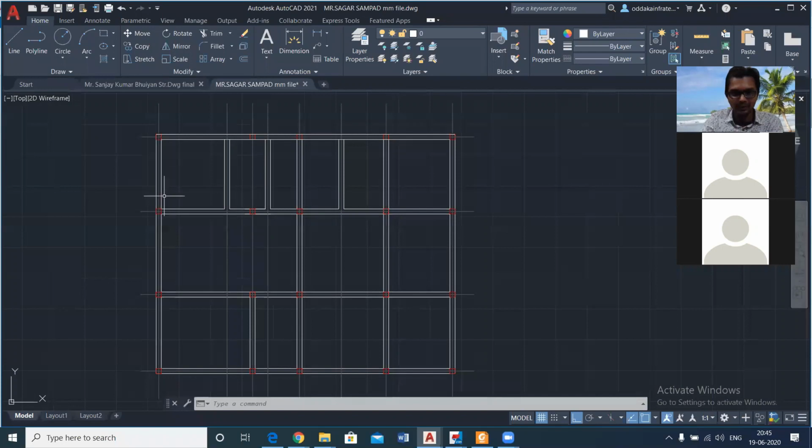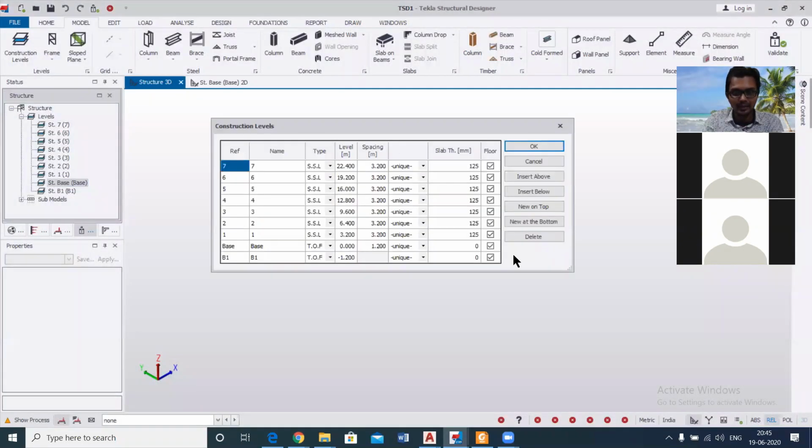This is the beams, these are the beams, and this is the column. So it is easily visible here. And if we import this into the software, we can provide the structural members, that is beams and columns, accordingly. So we have prepared the input file, and then we have defined some construction levels.